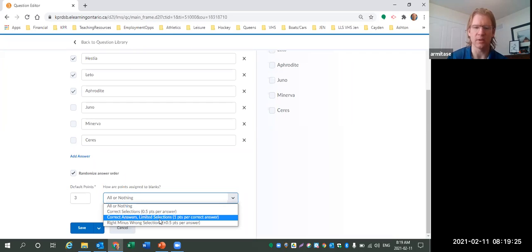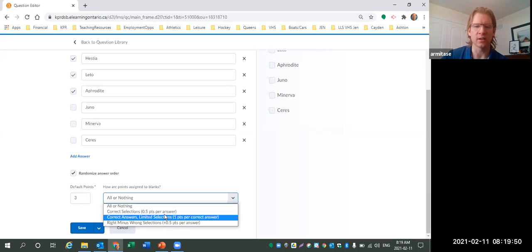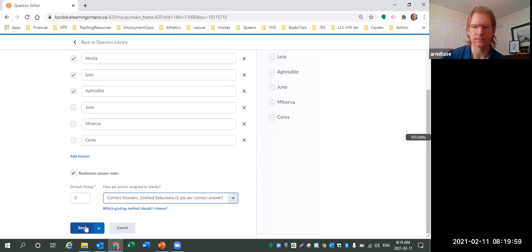Or you might allow them to say just the correct answers, and it limits the number of selections. So it says you can only make 3 choices, and they have to make the 3 correct choices, and each correct choice they make, they'll get 1 point for. You can also set it to give them a half point for each correct selection and subtract a half point for each incorrect selection. And so this is really personal preference here. I would encourage you to play around with those different options and see which one fits best for your type of course. Okay, so let's just go with correct answers for now.